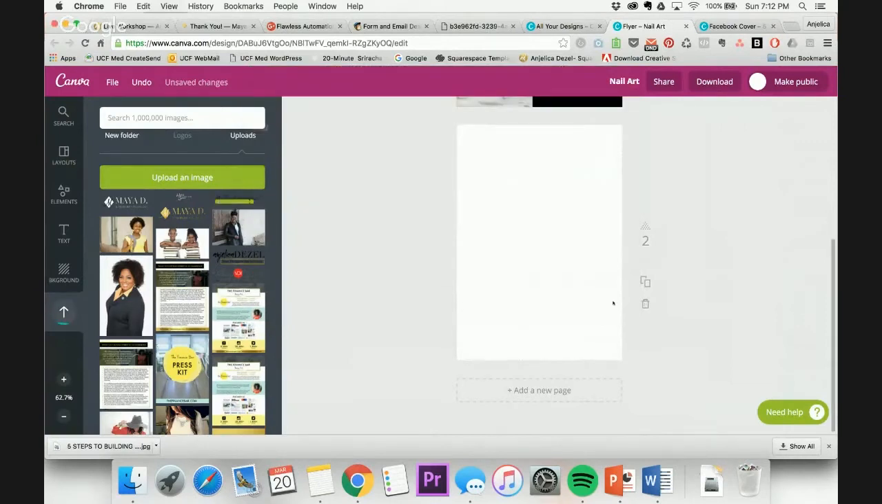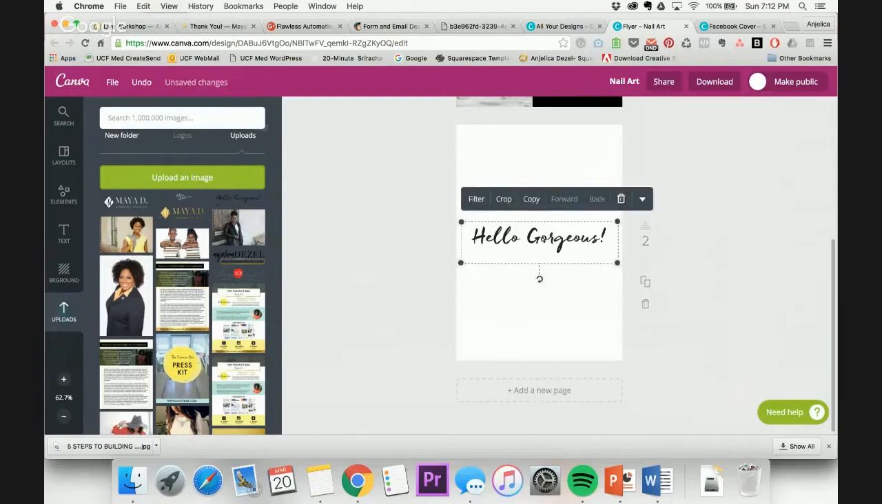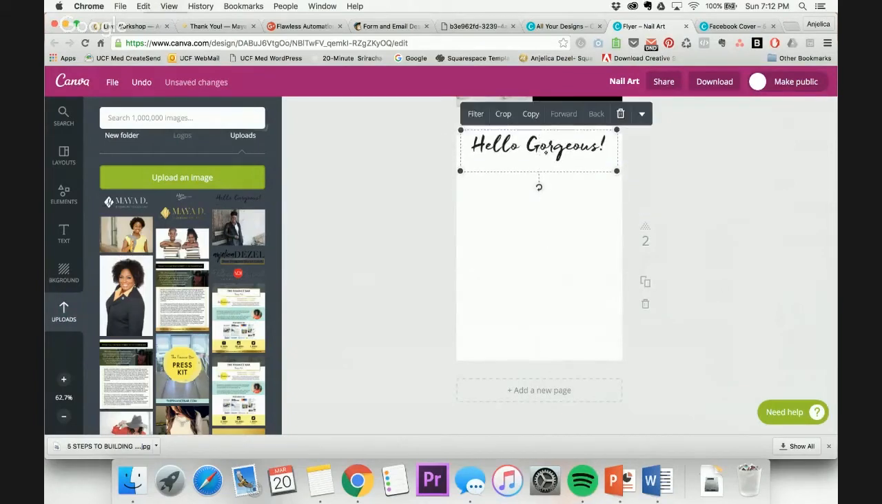So this is a good way to use fonts that you don't have, that are not available in Canva. And if you have Canva for work, you can upload those fonts here. But if you don't, then you can just add it as a picture like this. So now we have the little Hello Gorgeous. Okay.